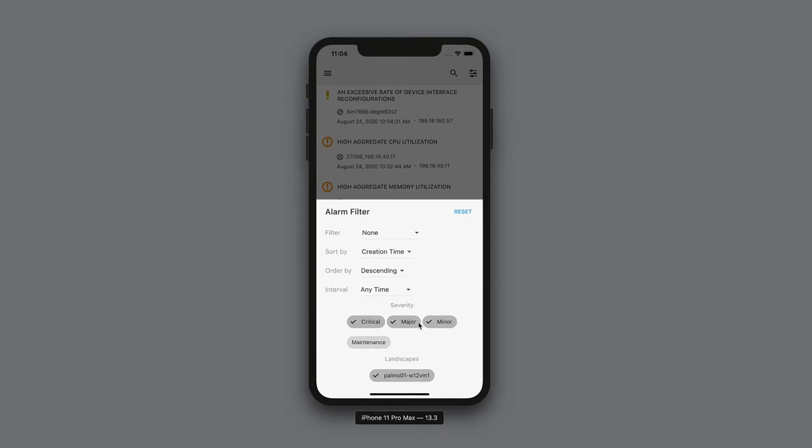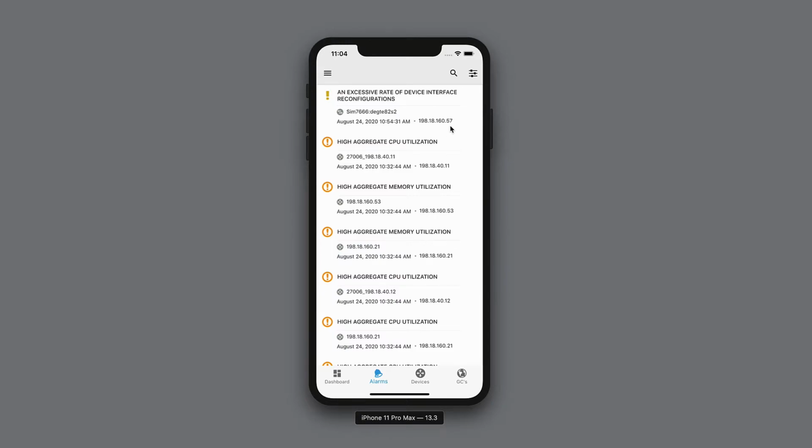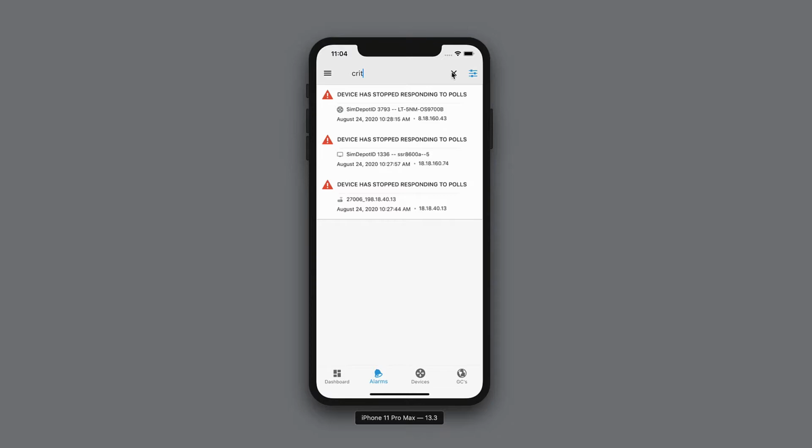So I can also filter alarms based on severity. I chose only critical. We have different options like alarms that are generated for a specific time. We can sort the alarms based on creation time or severity. We can reset the settings here using this button. I can also search the specific alarm here directly.